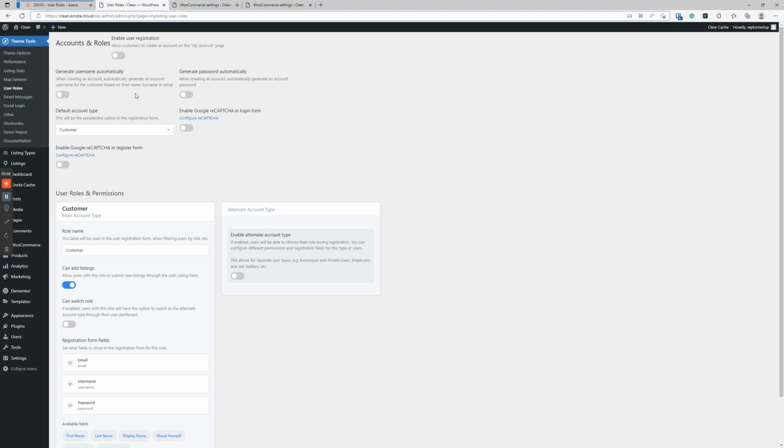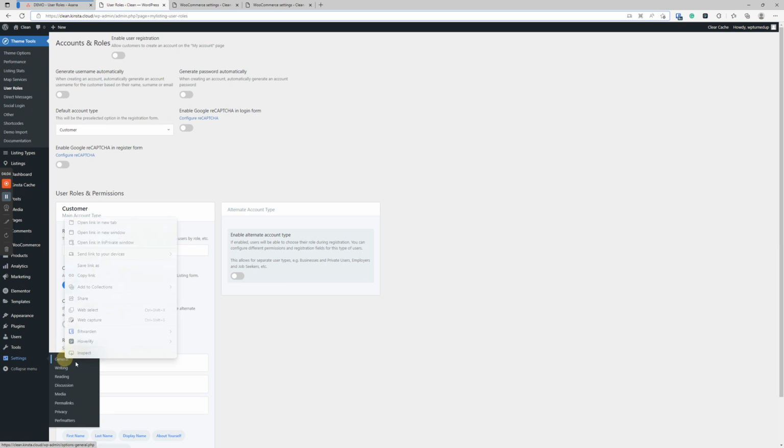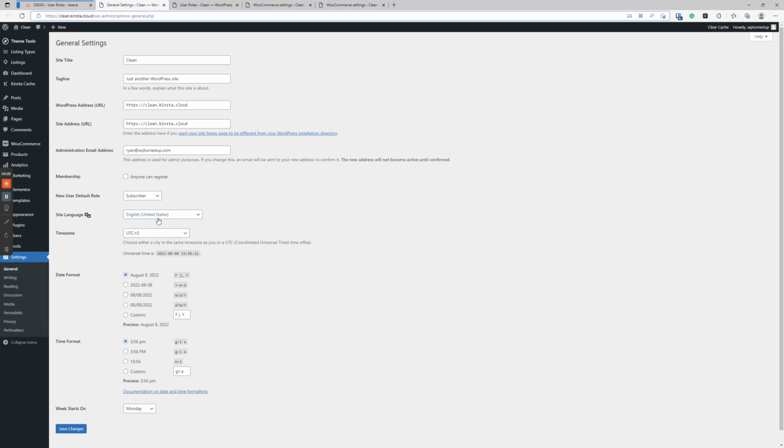The next item up is the default account type. So your option is customer here. Now I want to point out this is different than the default WordPress user role. So if we go under settings for WordPress and then general, by default, the new user role for WordPress is going to be subscriber. Okay, so basically what that role means is that you can just manage your own profile. That's basically what that means. It's the base level role, unless you do some custom roles.